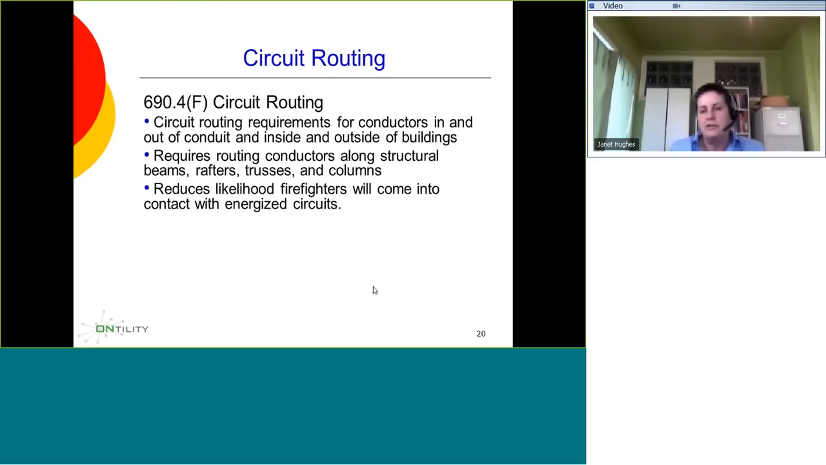Circuit routing. Here's a new section that is in the code. And I'm going to move these little boxes back over here so I can see all of the slides. Yeah, this is good. I can just check every once in a while if you guys are putting in comments or questions.